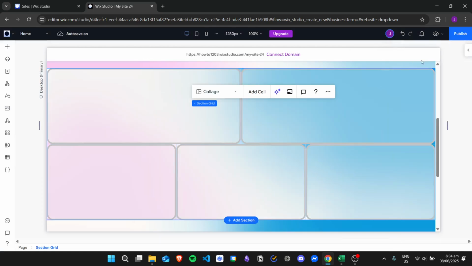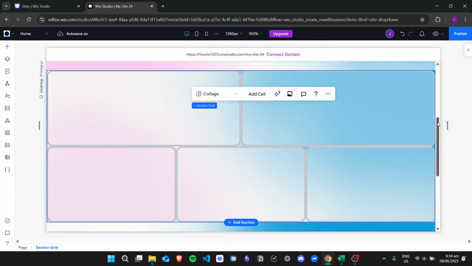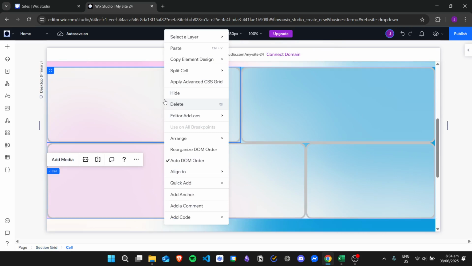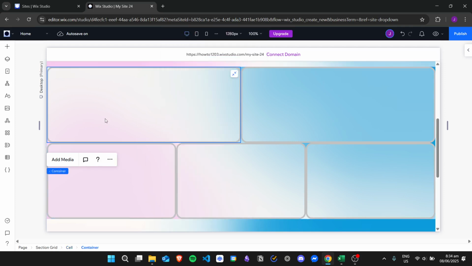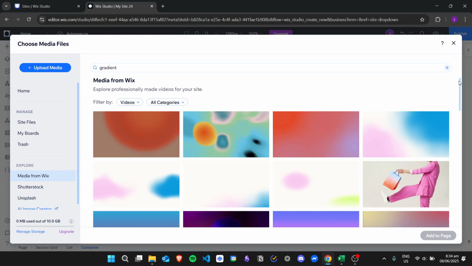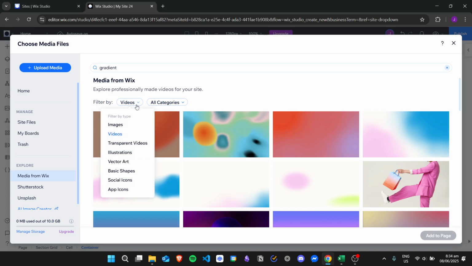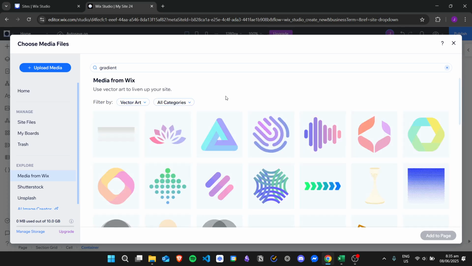And then now that we have our background and our containers for the grid, we can now proceed to add our pictures. So for example, I'll just select the container. Make sure you're selecting the container before adding your media. And then in order to create a seamless picture for your containers, we can just choose vector art so that we have transparent backgrounds. If you have your own custom pictures, you can choose transparent PNGs or the same vector art as well. So we'll just choose this one.